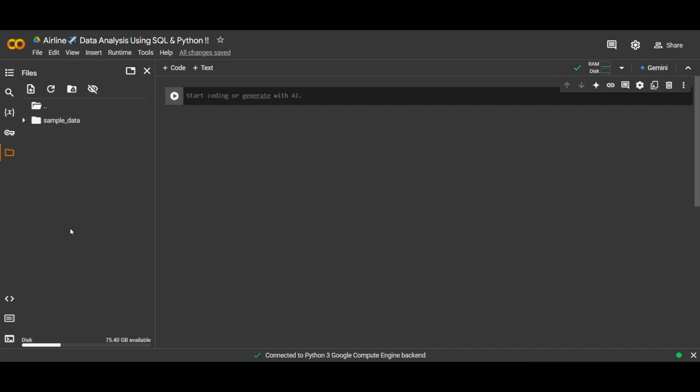Right, so let's upload our data set. Okay, so it's a SQLite file, and in the meanwhile, let's import our libraries. Since it's a SQLite file, we would need a library to import the database.